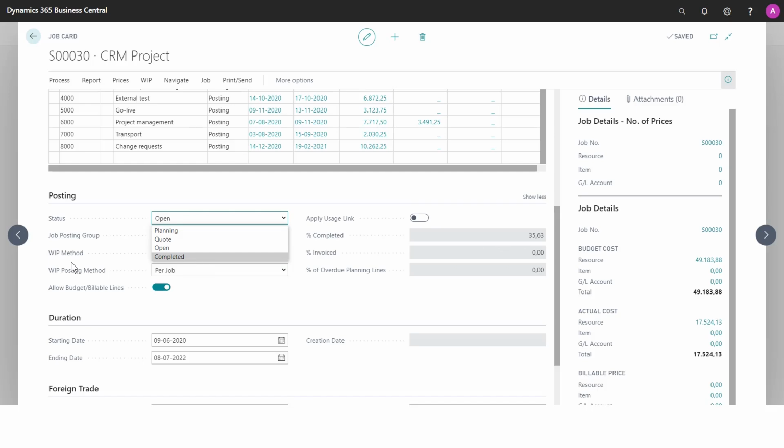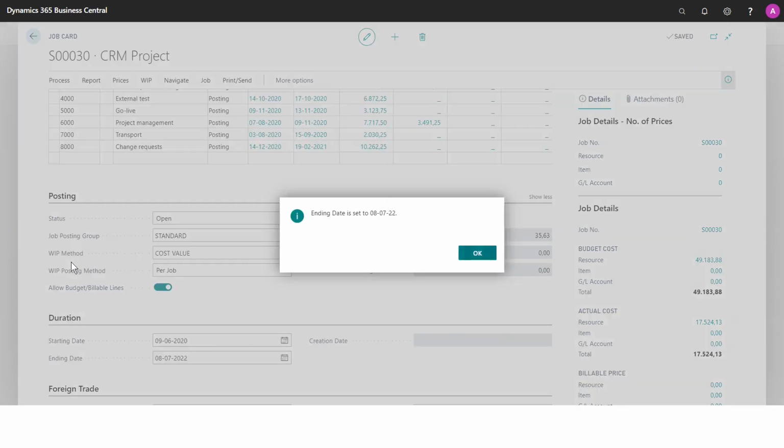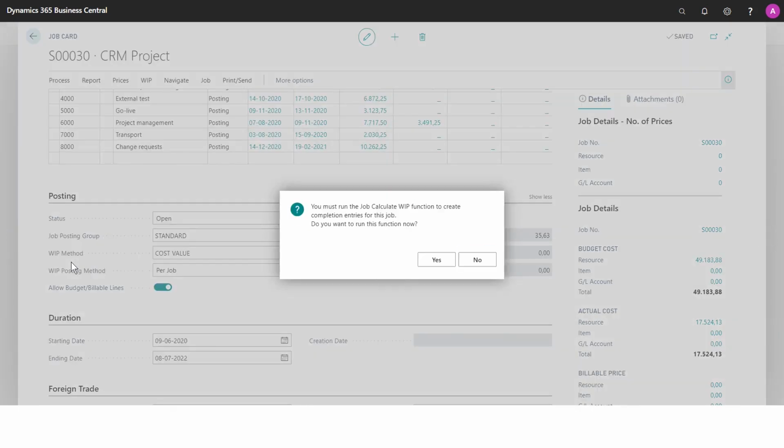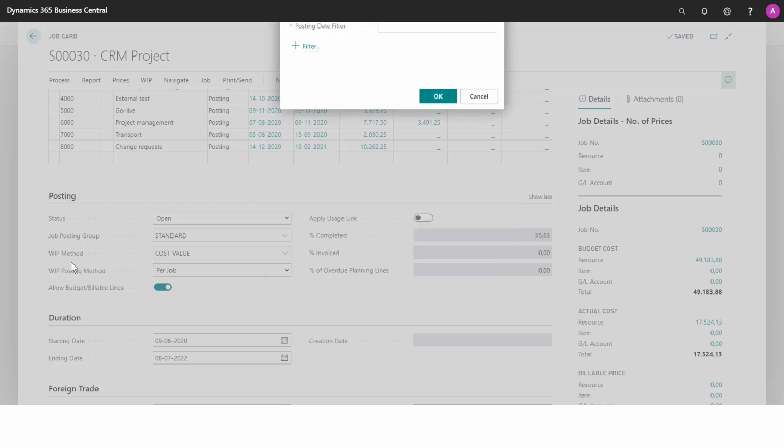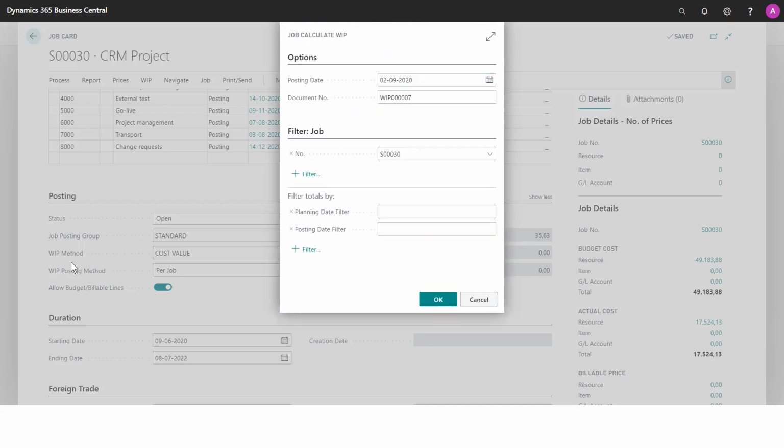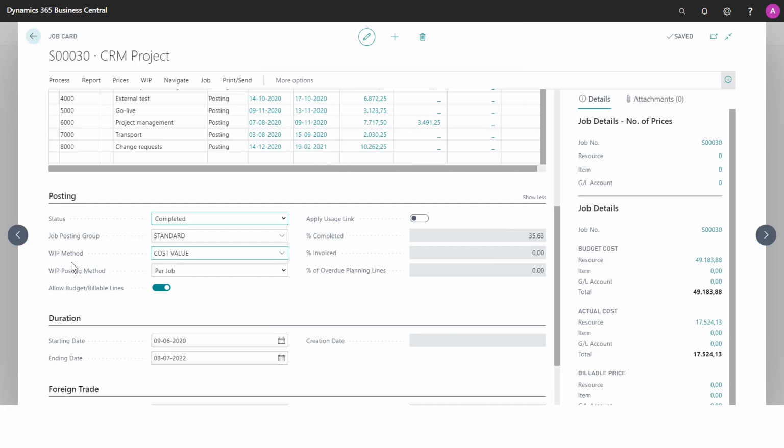If I choose completed, you can see it will update the end date, and then it will tell me that I need to calculate work in process to create the completion entries for this job. I will not do this now as this is not the focus. There are other videos on how to calculate work in process. So I will just click no and cancel. And if I did not have a work in process method here, I would not get that information box.